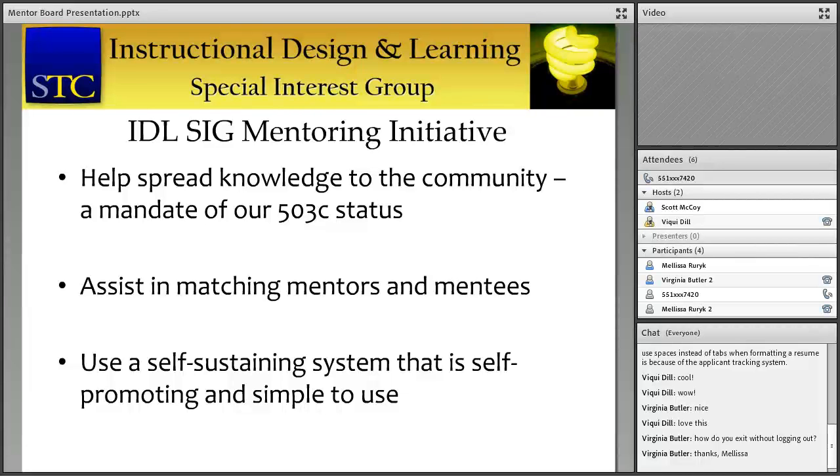Okay, we can do that, and or instruction. Okay, so what does our initiative do though? We're assisting in matching mentors and mentees together.